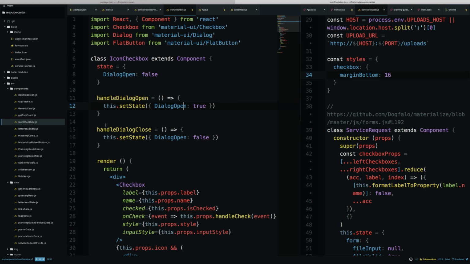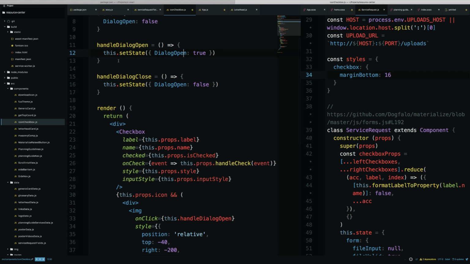Okay, so pretty basic. We just have handle dialog open, handle dialog close. This is nothing different than what we're already doing in this component with our dialog for when you submit the form. We actually didn't have a handle dialog open because that was handled in the form submission function. So we just added that in.